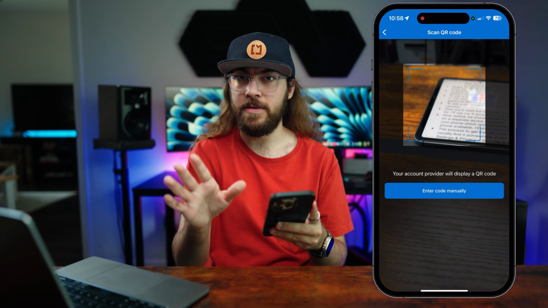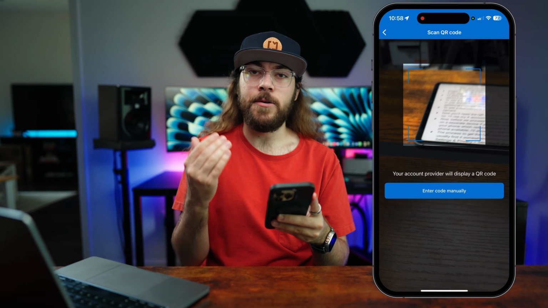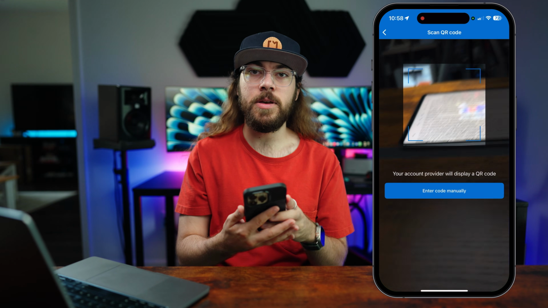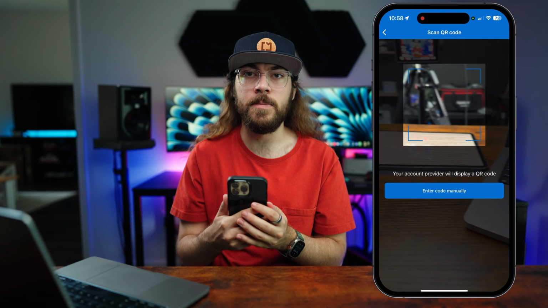Don't worry, you can still set this up, but if you do have a computer or tablet, I would highly recommend bringing it in because it's going to be so much easier to just point your phone at your computer, scan the QR code, and then you're done with the setup. So first, let me show you how to walk through this process, assuming you have a second device.